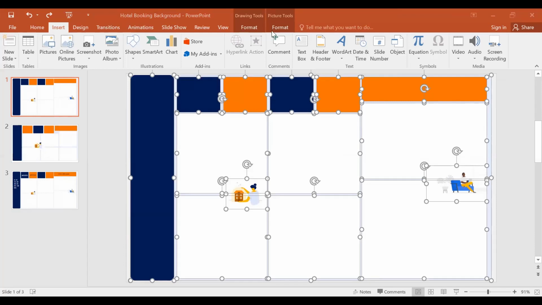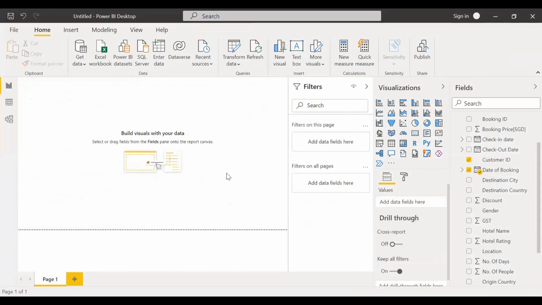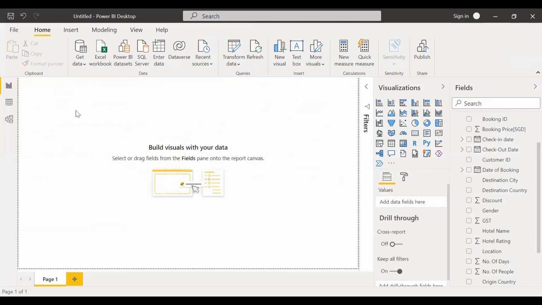Okay, so now let me go back to Power BI. And let's see how we'll be able to do this. So now here in Power BI, let me get rid of this visualization. So let's see how you'll be able to use this here. So now you see that we are in the report view. That's where you develop your dashboard. So here, there's nothing here.